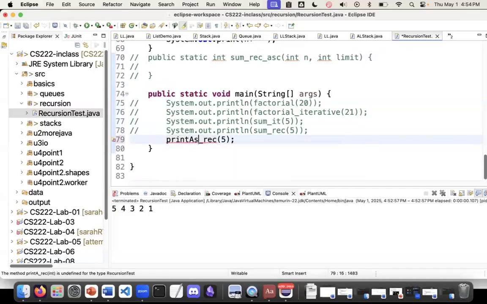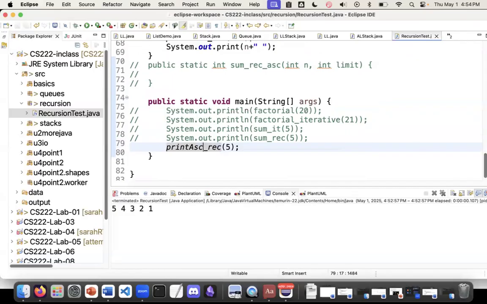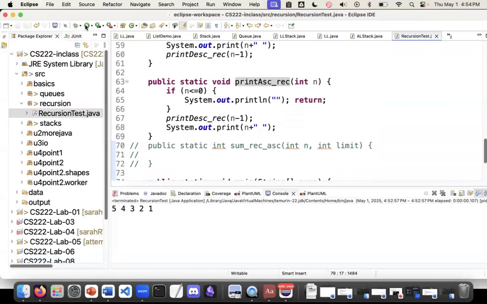So, ASC recursive. 1, 2, 4, 5, 4, 3, 2, 1. Okay, so maybe not quite. Maybe we didn't quite get there. But maybe we almost got there. Wait a second.